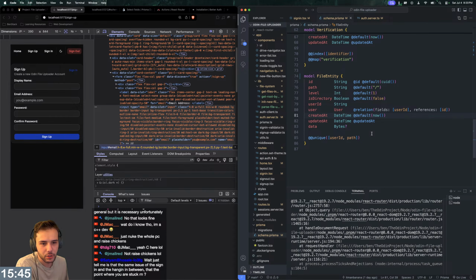Wait, just tell me, is it the same issue, the sign-in, the hanging at the point where you're stuck now? Yeah. So I think, Satyam, it's the same hanging, but I think it's being caused by something different.